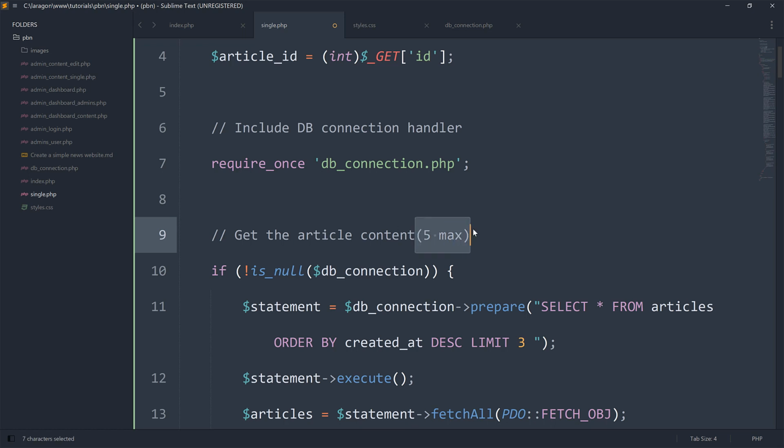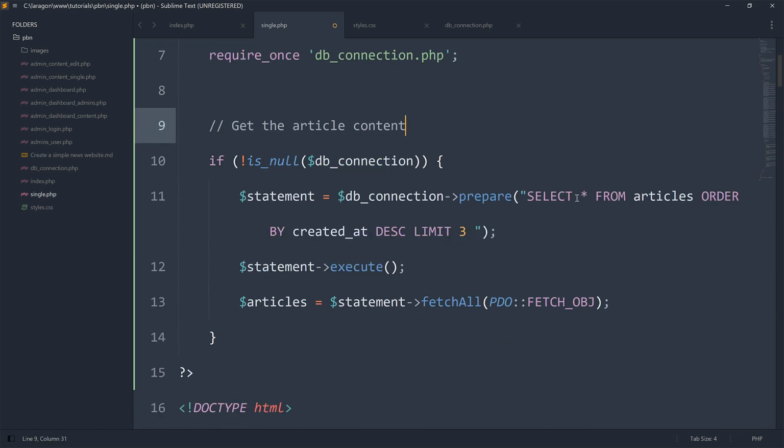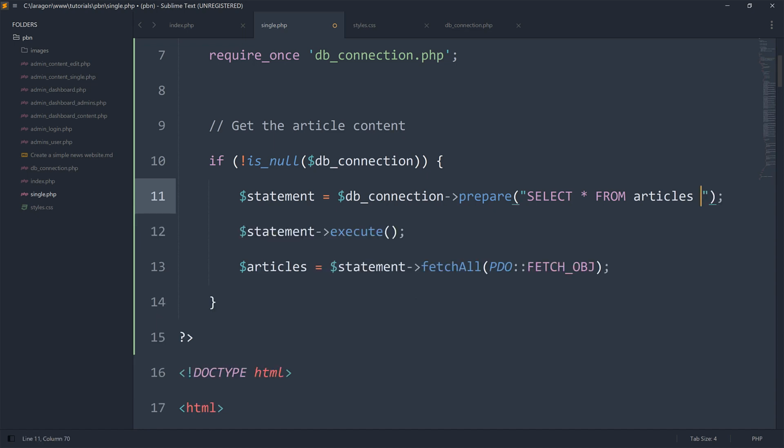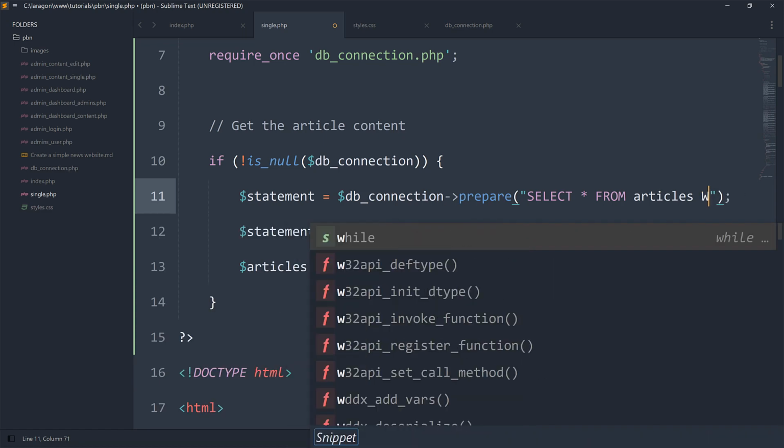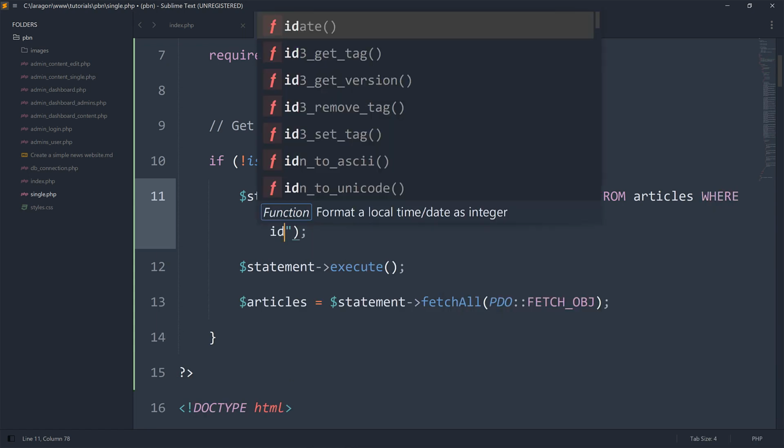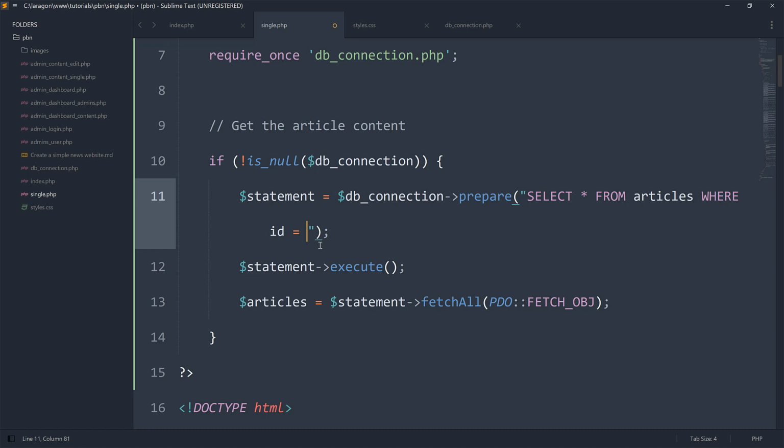So here we are going to prepare another statement. This time around, instead of saying get everything from the articles and limit it to three, we are now going to say get everything from articles, and we need to specify where exactly the ID is, the ID we got. So we need a particular article, so we don't need the order by because this is only one article. We also don't need to limit how many articles we are fetching because we are definitely trying to fetch only one article, but we need to be specific about what exact article we want. So then we pass in the statement where ID, so where the column ID has the value of what value.